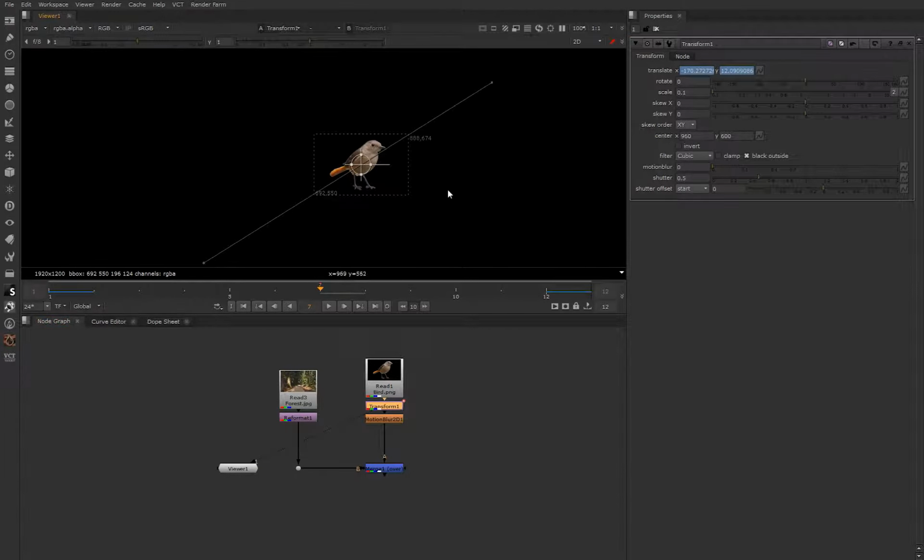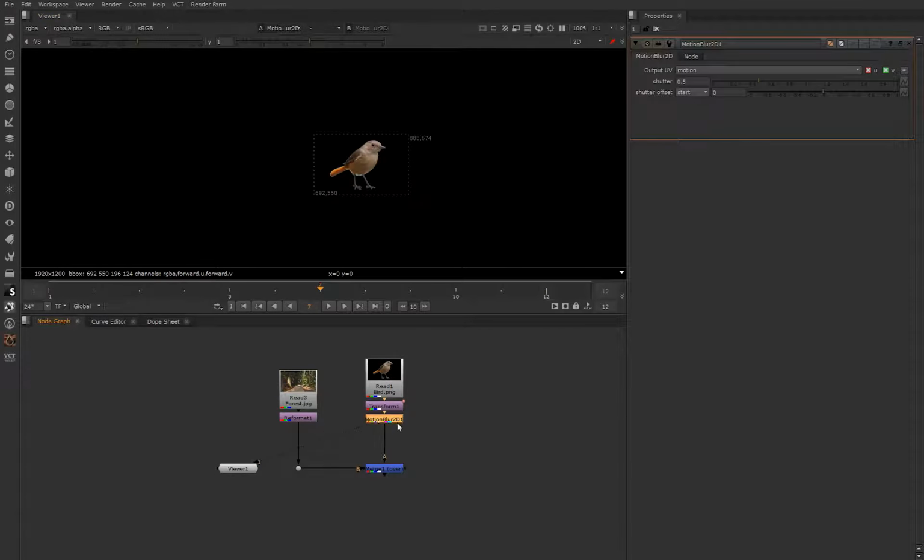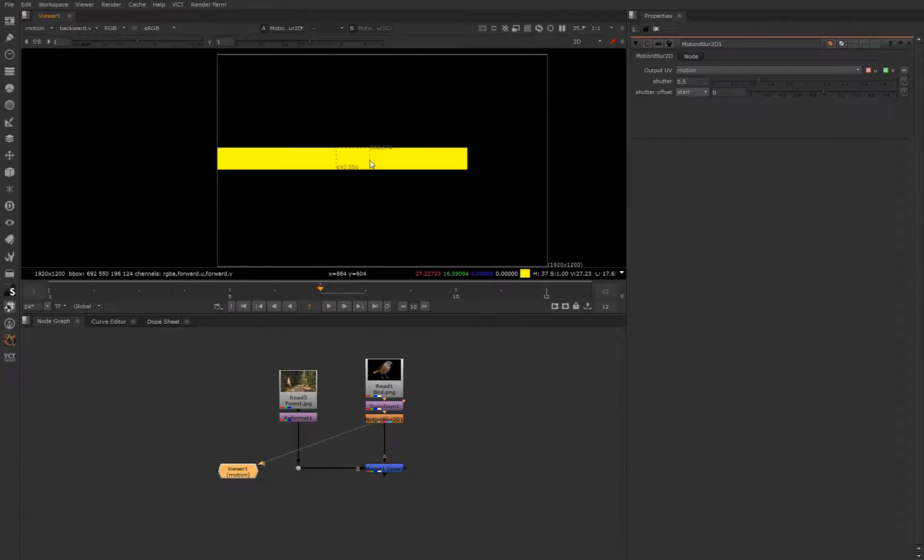So if I view the MotionBlur2D, I can switch to motion. Now I have a channel here, or a pass, excuse me. If I go here, it's not there. If I go here, it's there. It's because we're creating it. And this is what it looks like.